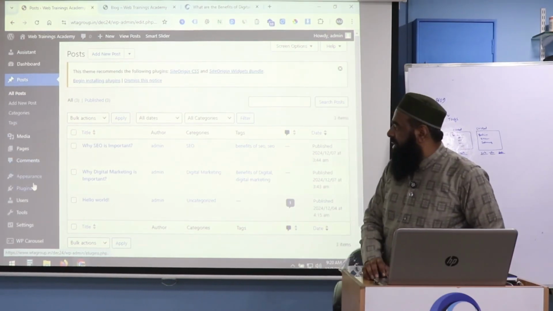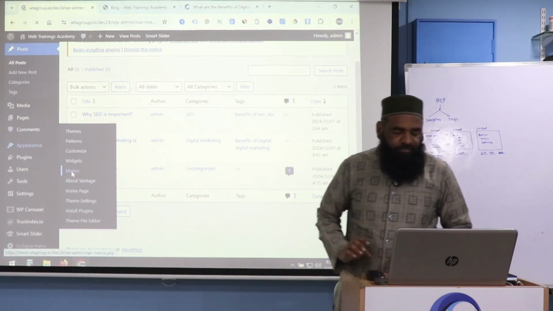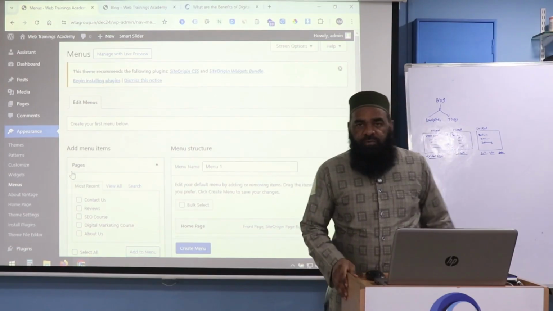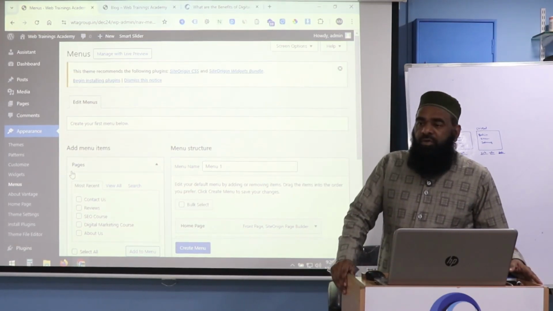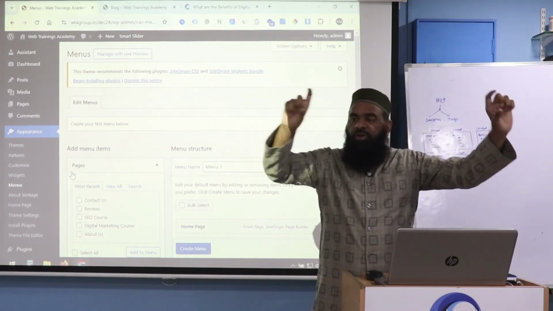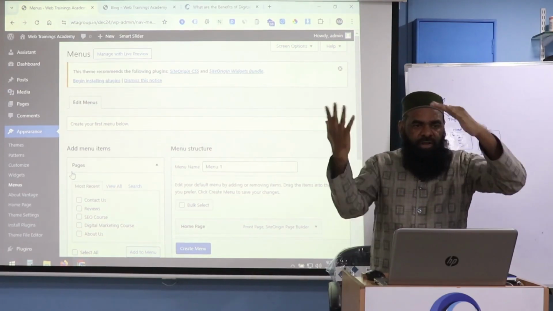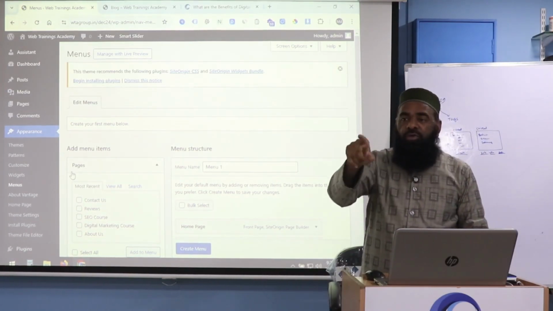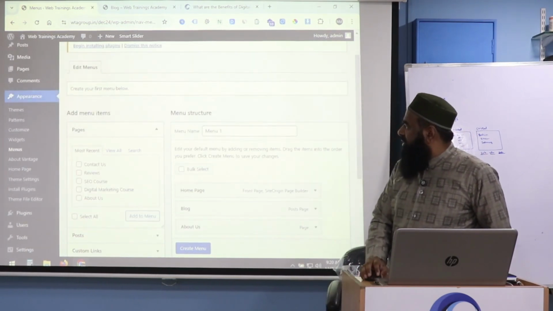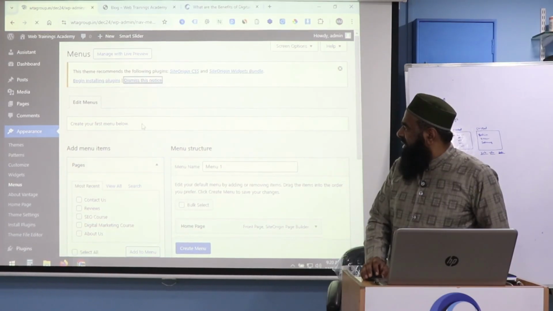So how do we design a menu? First, write down the path: Appearance arrow Menus. Now every WordPress website will have something called a primary menu. Whatever the main menu we have, it is called primary. Sometimes after the main menu, on the top, on the left, on the right, or on the bottom, you will have a sub-menu. Generally that is called a secondary menu. So let's start with creating a new menu.